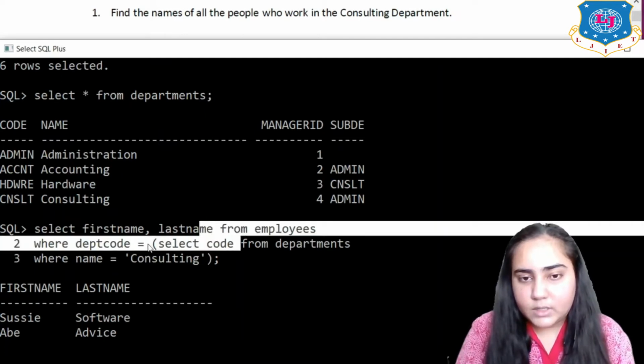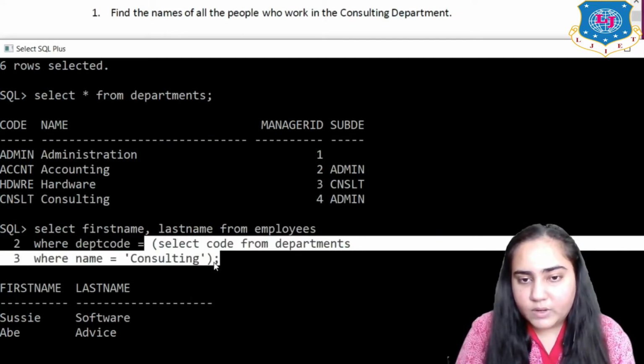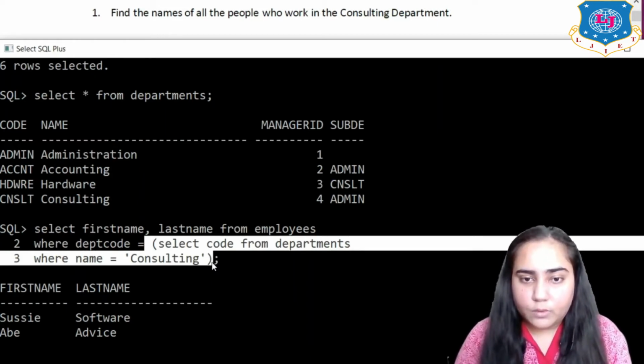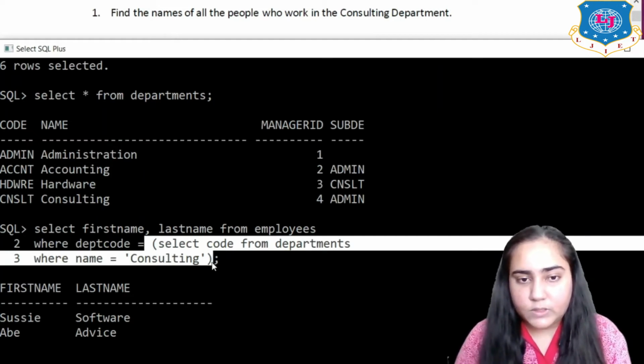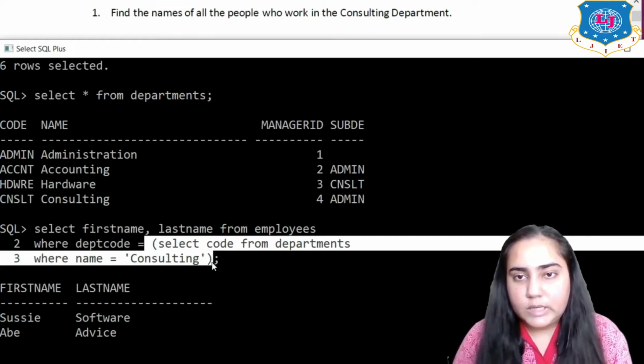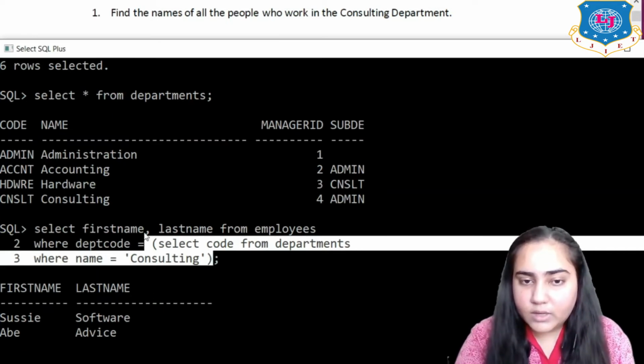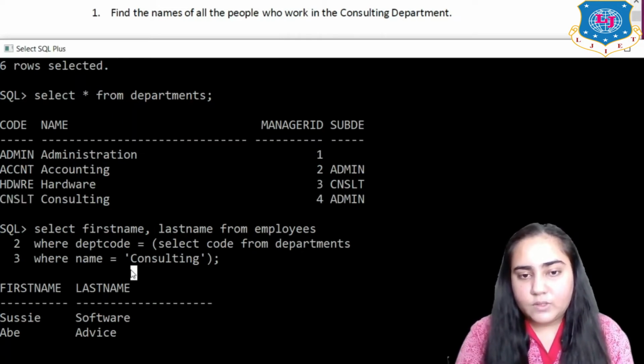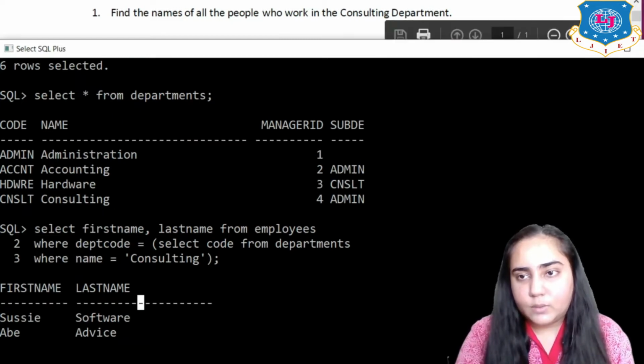Once that code is selected, this whole query that you see here within these two brackets gets replaced with that code. Which means now what you've written is essentially: select first name, last name from employees where dept code equal to CNSLT, because the whole inner query gets replaced with just this single code. And that's how the subquery works in practice and gives you this output. Now let us see the next question.